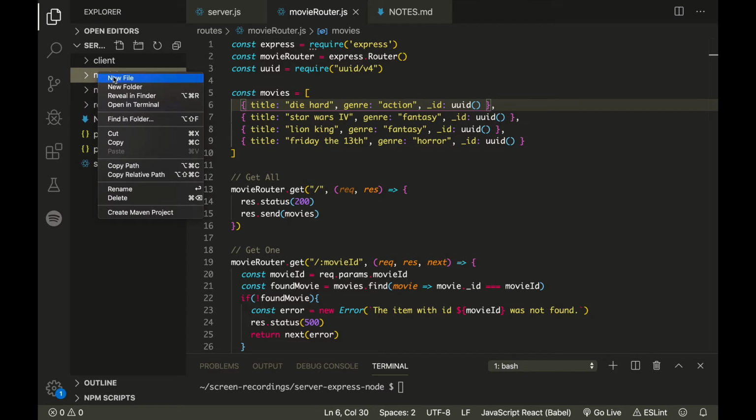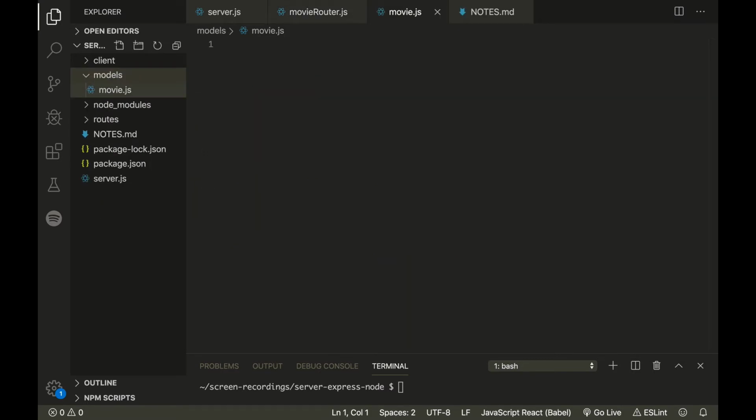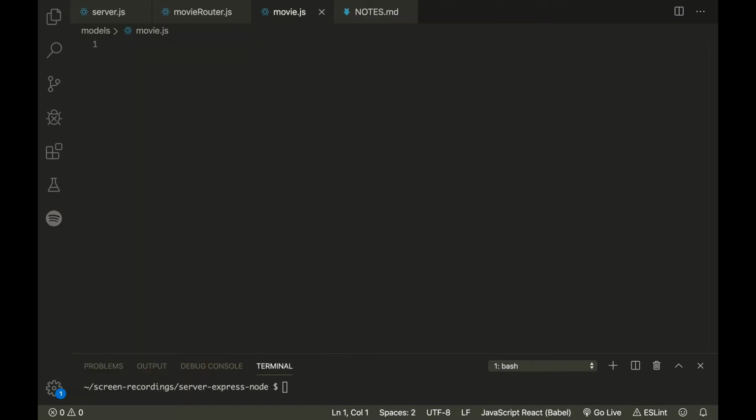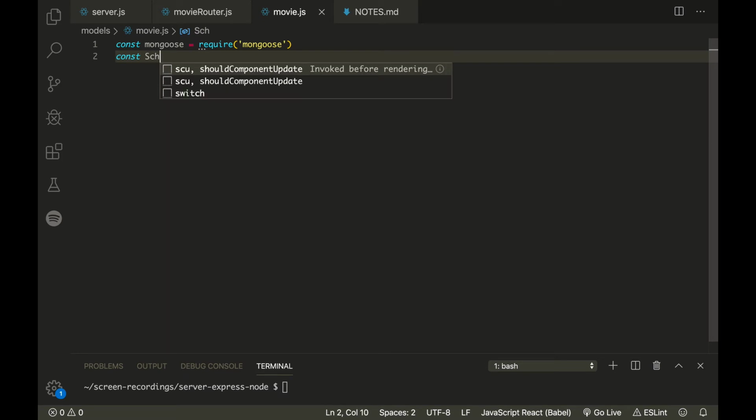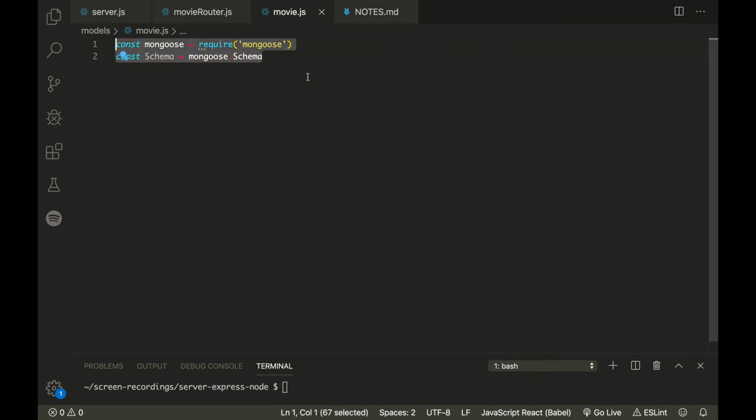So if I go into models, I'm just going to make a file called movie.js. In this file, I'll need Mongoose, so let's require that. Now Mongoose also has a property called Schema that I'm just going to pull out here, so capital S Schema, so I don't have to say mongoose.Schema every time I want to use it. Okay, so that's what we need. Now we can create our schema. We can create our movie blueprint.